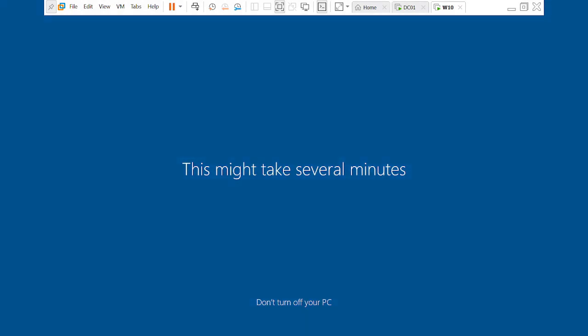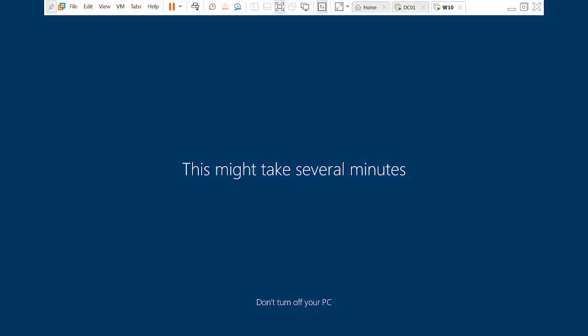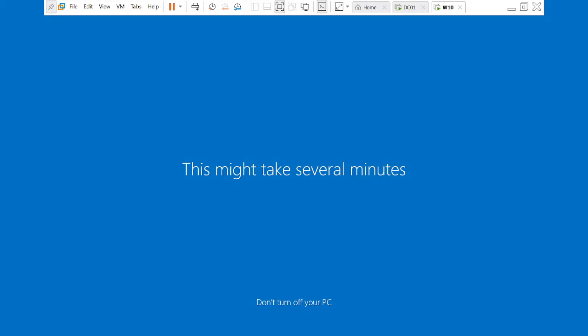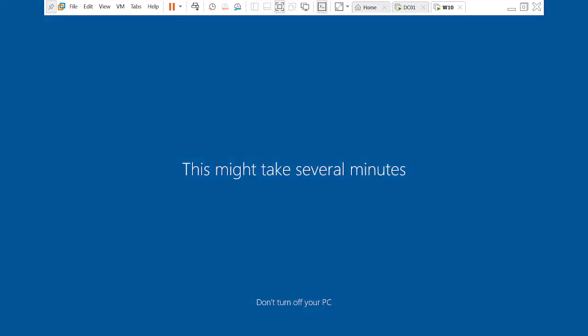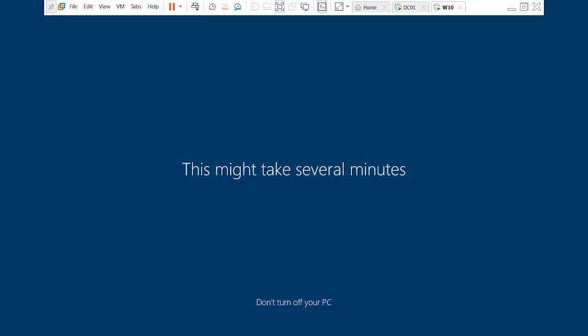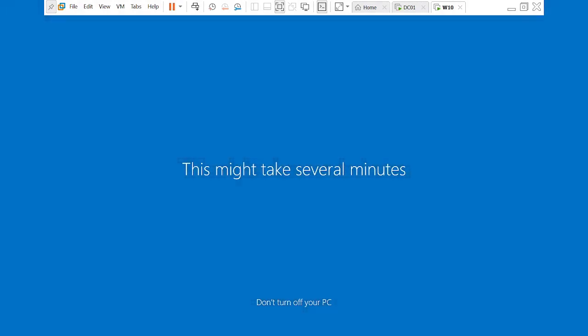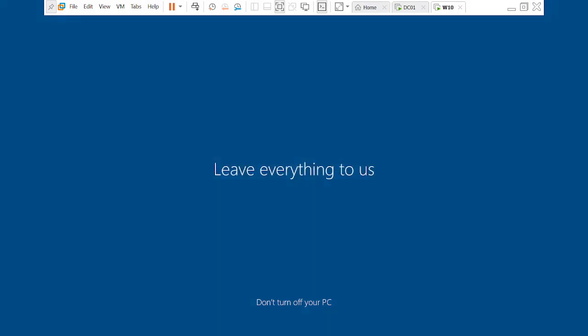This gpupdate /force is a very important command. In every interview they will ask this question: how do you troubleshoot the group policy? You have to tell yes, I'll verify what the group policy is, where it is applied, whether it is a user level policy or a computer level policy, whether the policy is added to the user or excluded to the user.